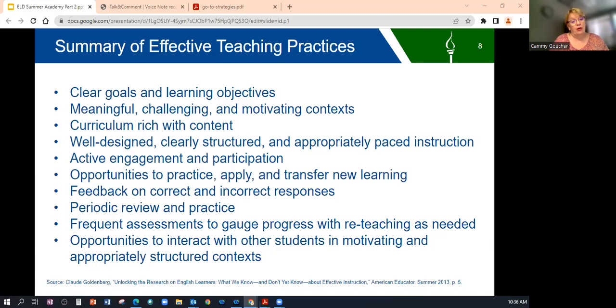And then periodic review and practice of what we've already learned. Frequent assessments, both formal and informal. Opportunity to interact with other students in motivating and appropriate structured contexts. So getting the students speaking is one of the things we don't always spend enough time on. And this comes from Unlocking the Research on English Learners, What We Know and Don't Yet Know About Effective Instruction. Very good article if you have a chance to read it.